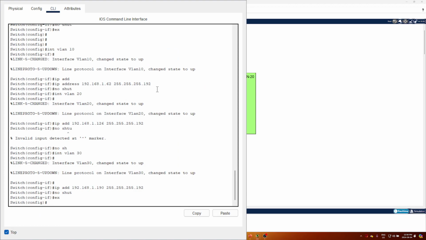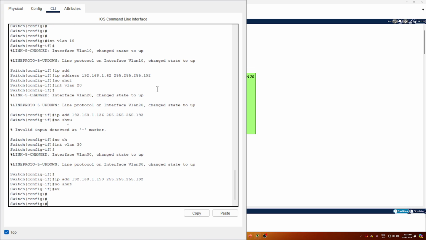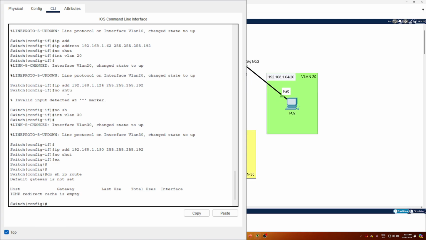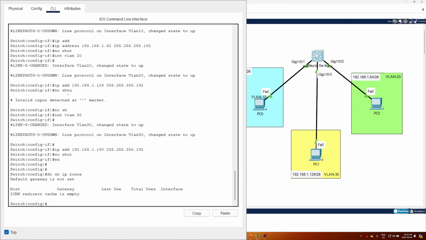The reason why the pings failed is because we haven't enabled routing on the switch. I want to show you something. If we do a do show ip route, as you can see, we don't have anything here. It says ICMP redirect cache is empty. So right now, this multi-layer switch is only working in a layer 2 mode. To enable a multi-layer switch to work in layer 3, we need to add this command: ip routing.